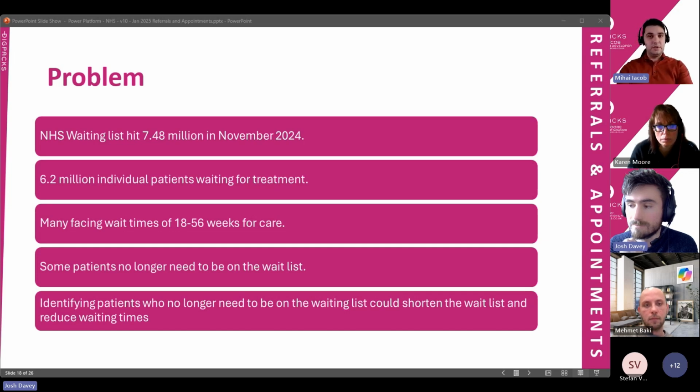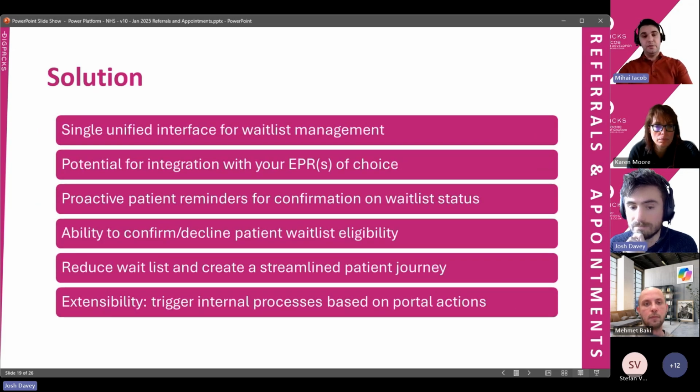If I could ask you to go to the next slide, please, Josh. Thank you. As I was mentioning, we've worked on a Power Pages solution to provide a single unified interface for waitlist management. Being built in Power Pages and leveraging Power Platform and the Dataverse, there is the potential for integration with your EPR or APRs of choice.